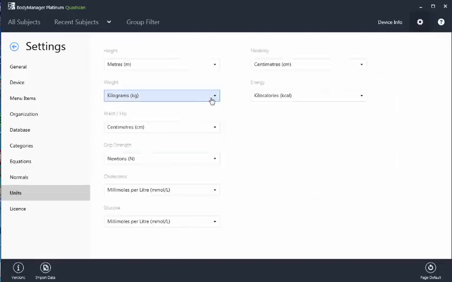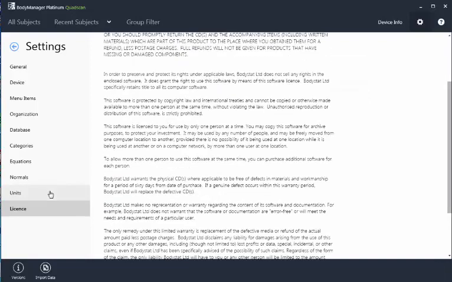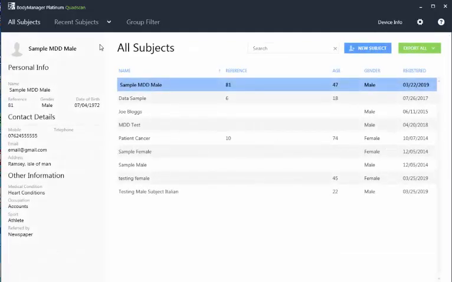Units as well, quite a useful section. You can change kilograms to pounds, stones and pounds for the English for the UK, centimeters, inches, and you can just go through that and customize it. This is just our license agreement, so you don't have to worry about that. So that's pretty much the software in a nutshell.